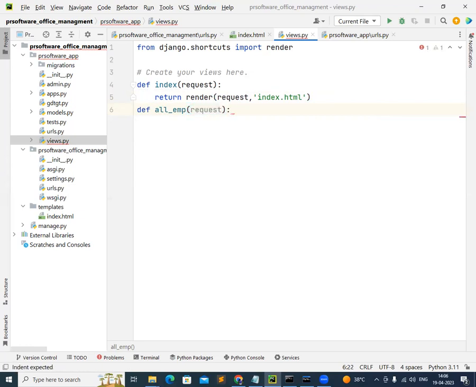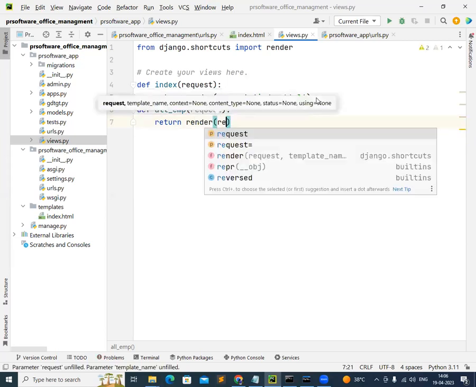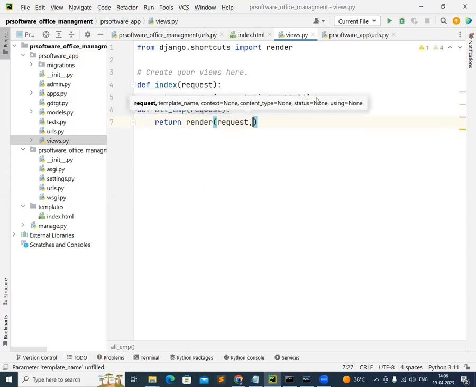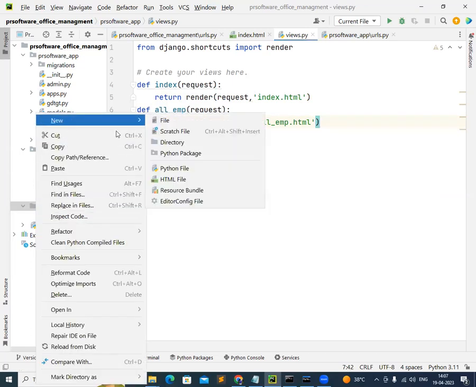Okay, after passing request as a parameter, I'll write return render, request, comma, and the HTML file name I need to mention. I'll mention the HTML file name as all underscore emp.html. Okay, this is the thing which I'll be creating. After this, directly I'll create view employee. Go to new.